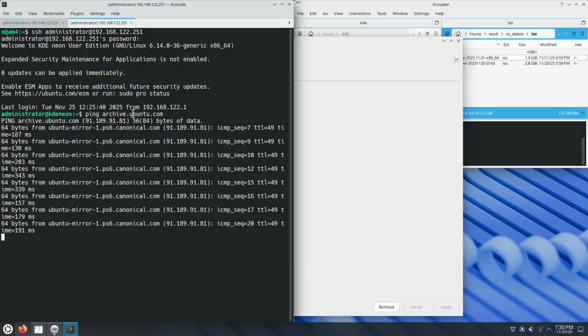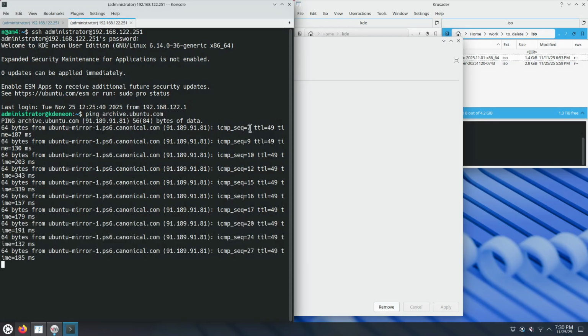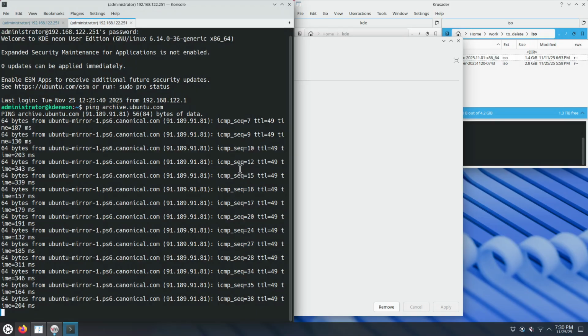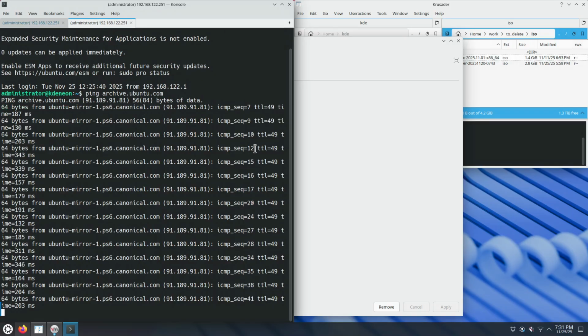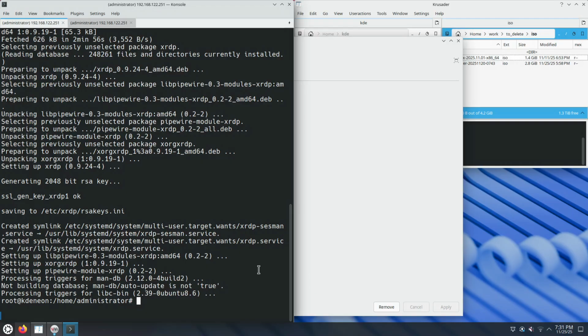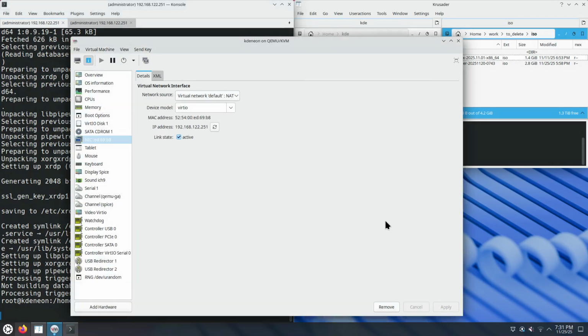So pinging archive.ubuntu.com times out a lot. So 6 lost sequences. The first one is 7, then another lost sequence, the 8th. The 11th also lost. 2 more lost sequences between 12 and 15. So really bad performance here. Okay, so the two packages have finished installing. We should restart the computer one more time.